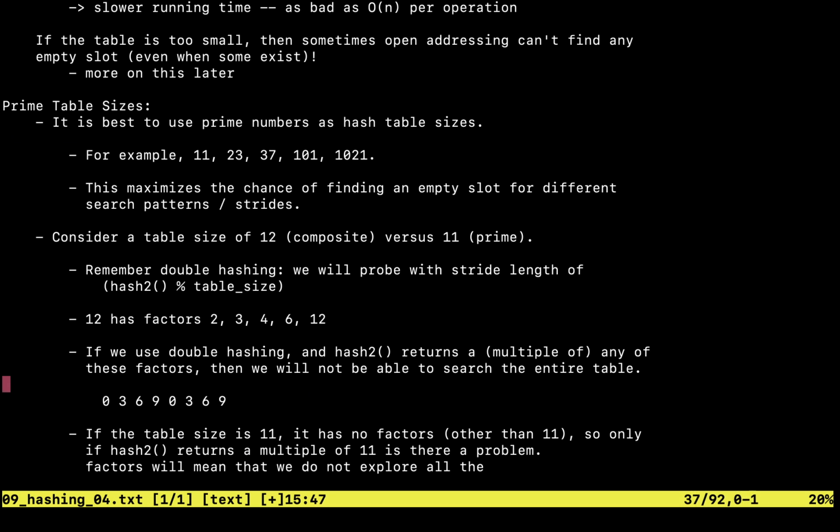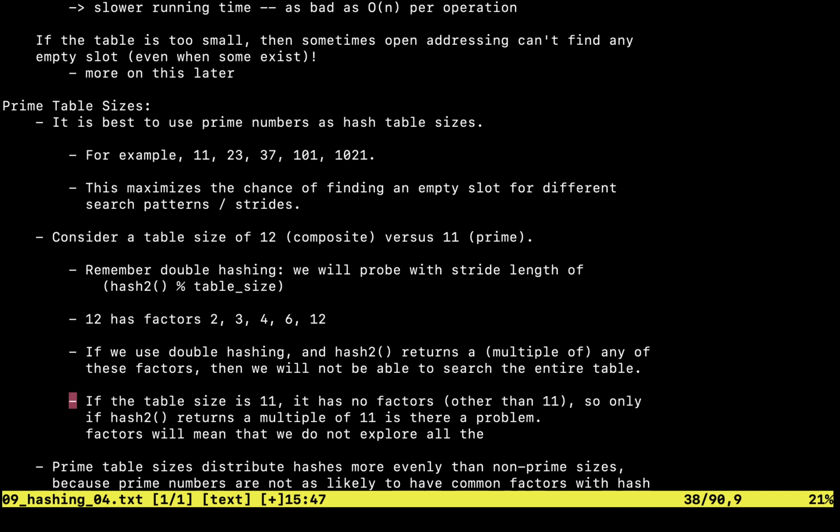Again, this is because 12 has factors of 2 and 3, but it's not just 2 and 3, right, it's any multiple of those, which includes 4, 6, and 12 itself, as well as anything larger than that. Okay, so a composite number is a really bad idea for most hash tables. We want to use prime numbers.